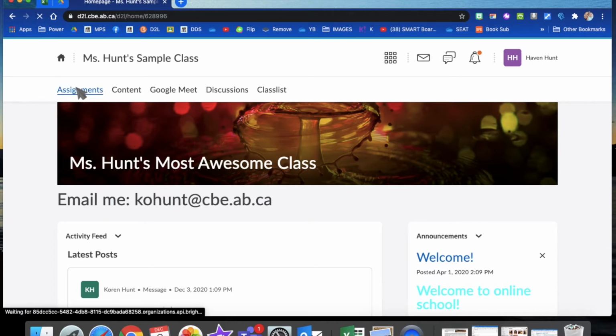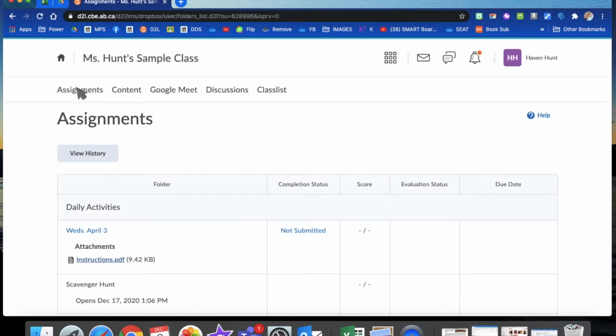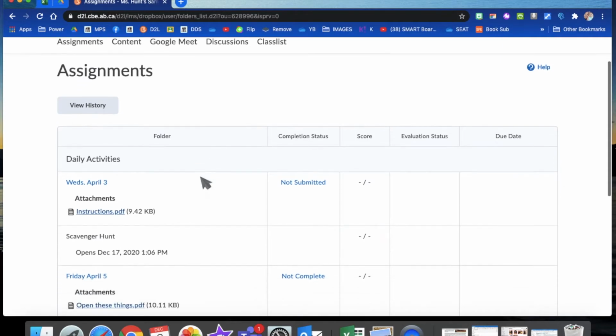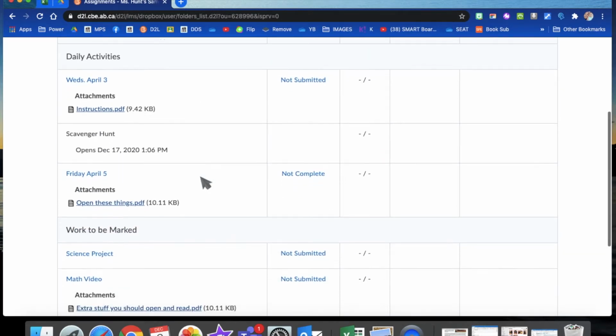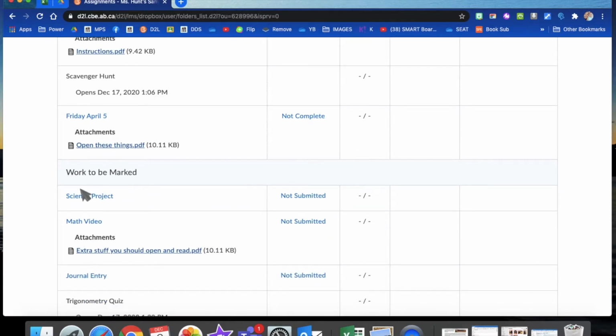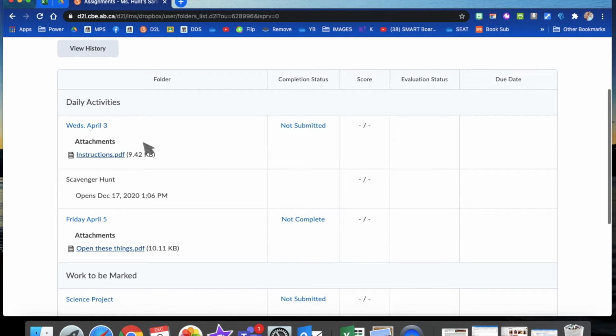Click on Assignments, and I'll show you what it might look like. Every teacher sets it up a little bit different. So for this teacher, there's daily activities and work to be marked. So let's open this one here.